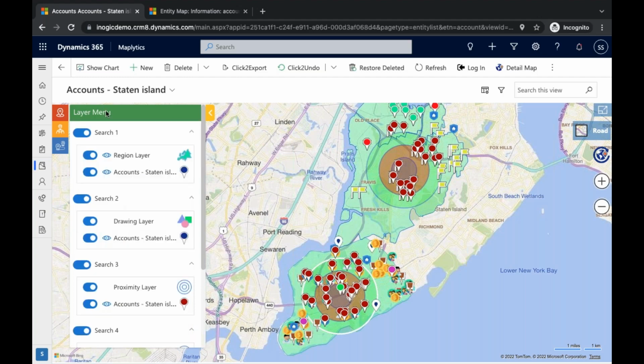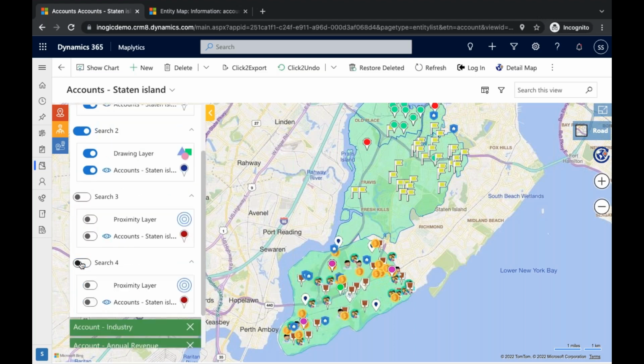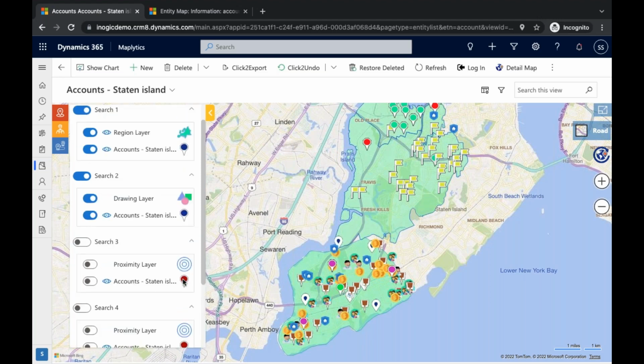So I can simply go for the layer menu here. You can see the layers that have been plotted on the map, right? You can see the sub layers as well. You can just use this toggle button to hide the layers that you do not want to see. So here I can just hide the layers of search 3 and search 4, which are the two proximity searches that I plotted within the region and the drawn shape, right? So here you can see I haven't removed the proximity searches, but I'm able to see the resultant records from the by region and by drawing option without any proximity search. So I have just hidden the results from the proximity search.